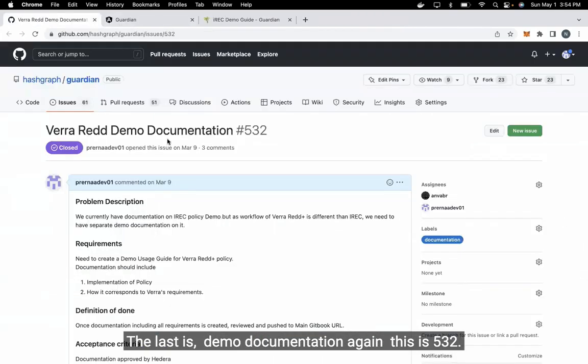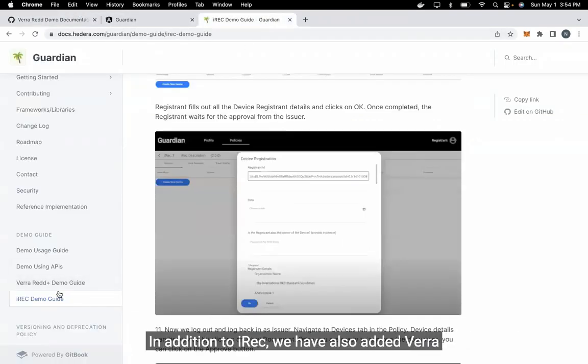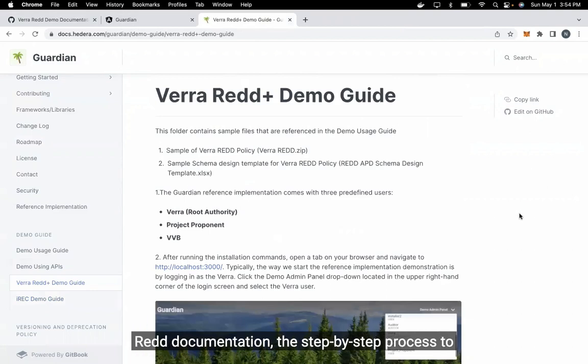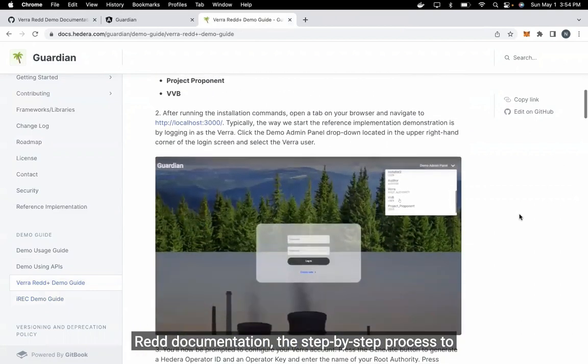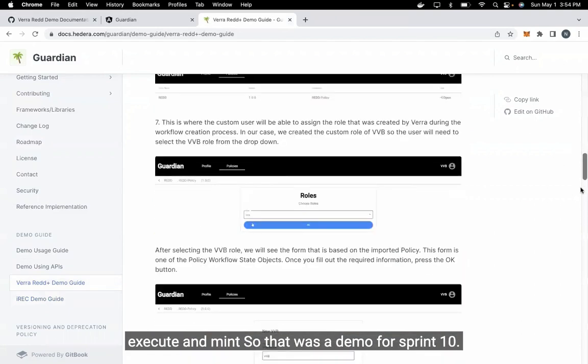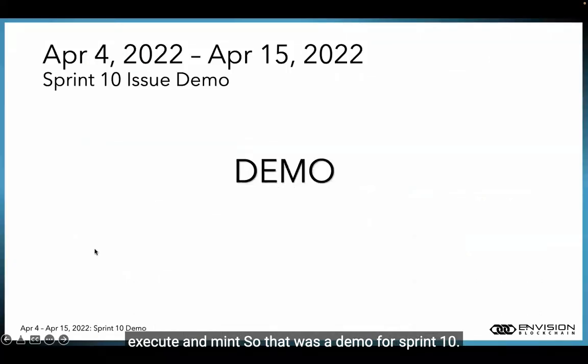The last is demo documentation. Again, this is 532. In addition to IREC, we have also added a Vera documentation, a step-by-step process to execute and mint the token. So that was a demo for Sprint 10.